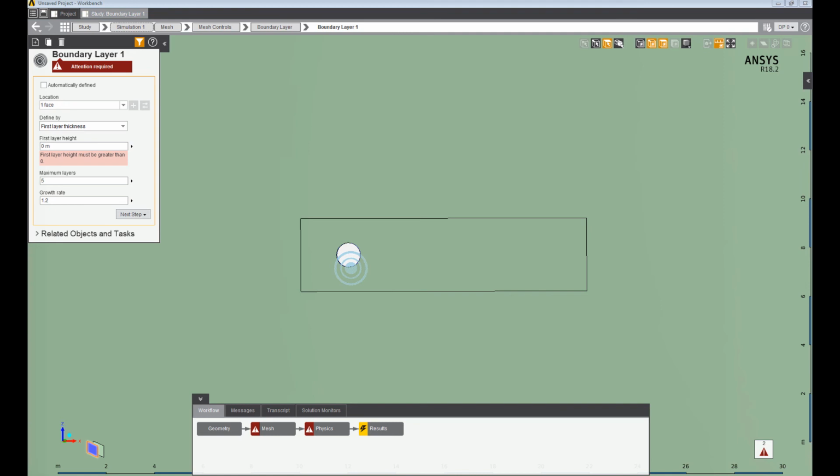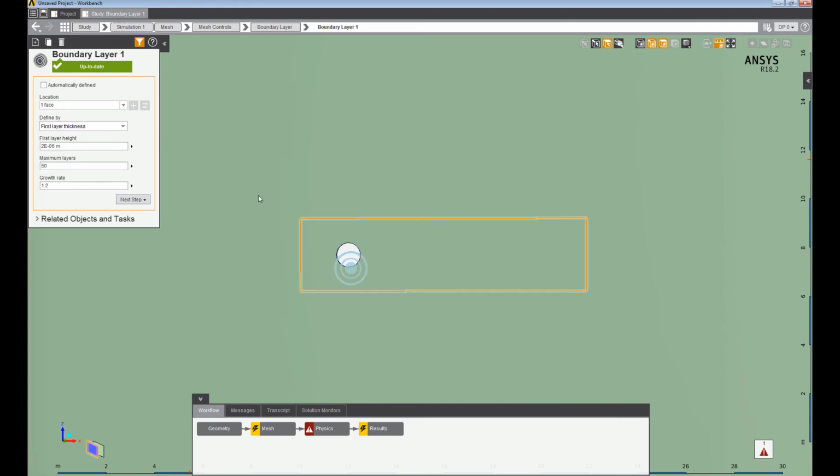So y plus value is also a function of the viscosity of the fluid. In this case, we're using air, which is a fairly inviscid fluid. That results in a fairly small y plus value. So we're going to do 2e to the minus 6 meters for a y plus value. For models like this, we need a lot of boundary layers. I'm going to go with, let's say, 50 layers here.